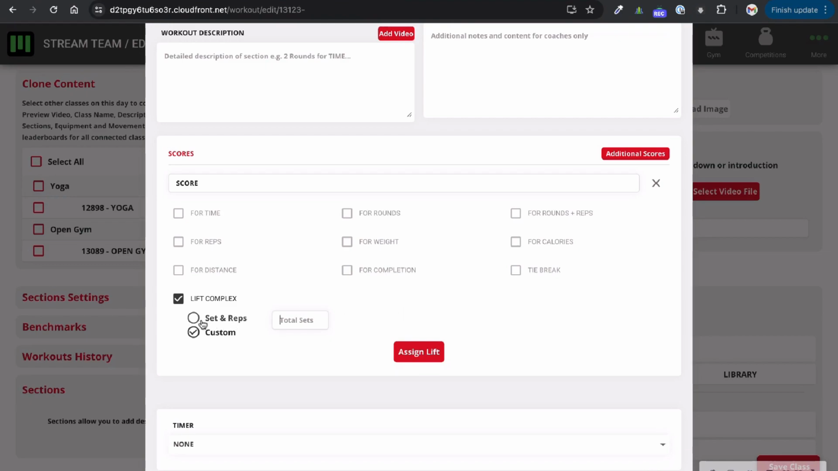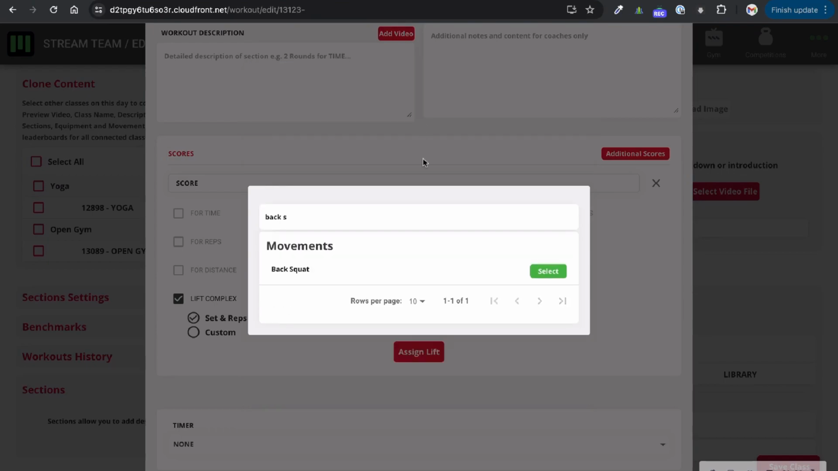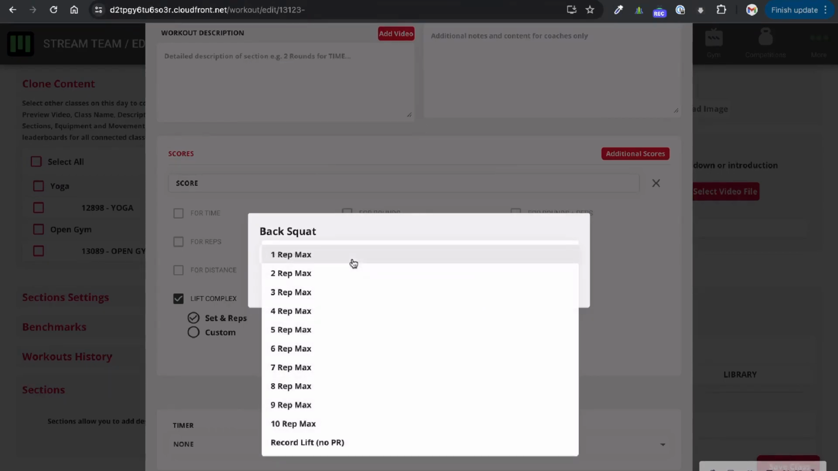So once you've set this, maybe you want to do a 3 by 5, you click assign lift if you want it to be assigned to a lift specifically. Let's say this is back squat. You come in here and hit select. Now under select, you can have any of your rep maxes, or if it's not a rep max and you just want to record it in your history underneath this movement, you just go record lift, no PR.